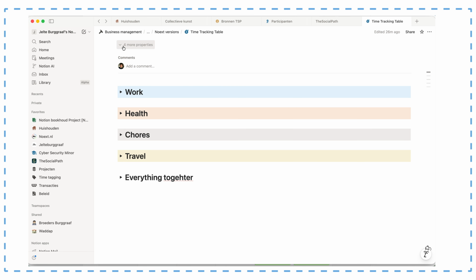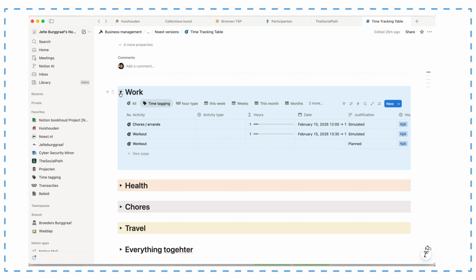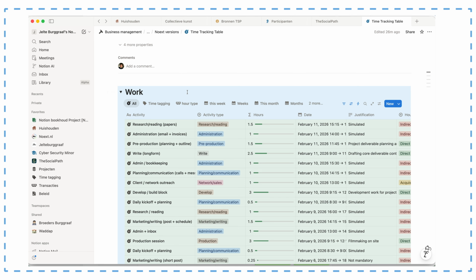But now we go to Notion, and here you see the same color again with work. So that is the database that one was connected to. And here in the view all, you see basically the same stuff that is in the calendar, but just in a table. And this is where the advantage starts.